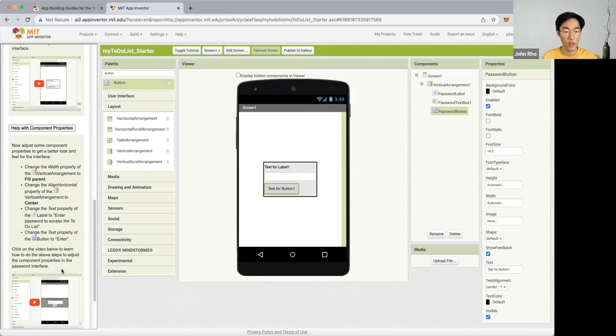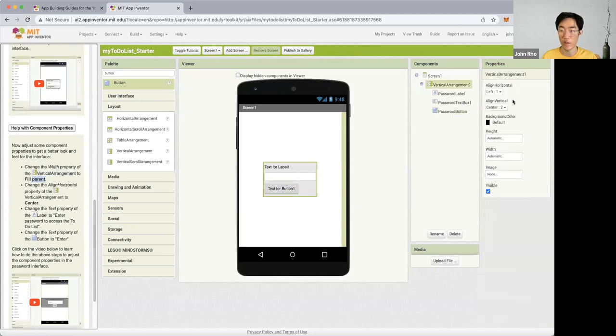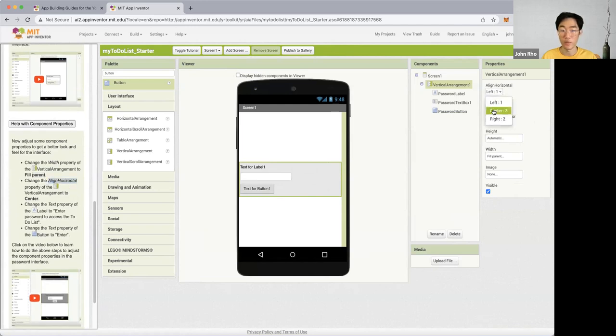From here, it wants us to change the width property of the vertical arrangement to fit the parent so we can make this wider. So we'll just do that real quick. So now it's a bit more aesthetic in the sense that it fills up this entire section instead of just being a small box in the center here. And we can also change the align horizontal property to center as well, which I think actually should already be the case.